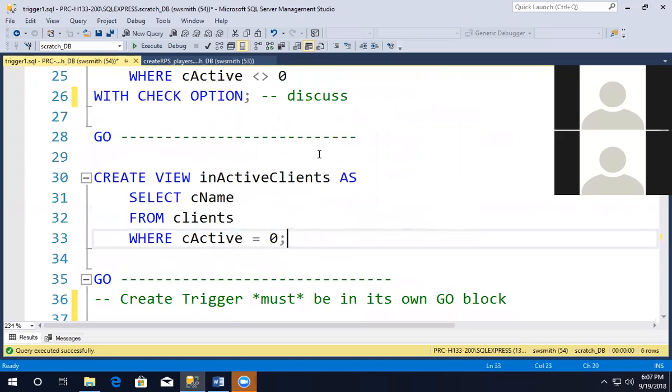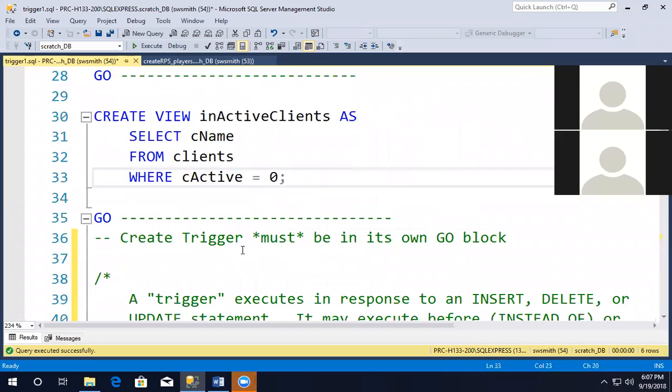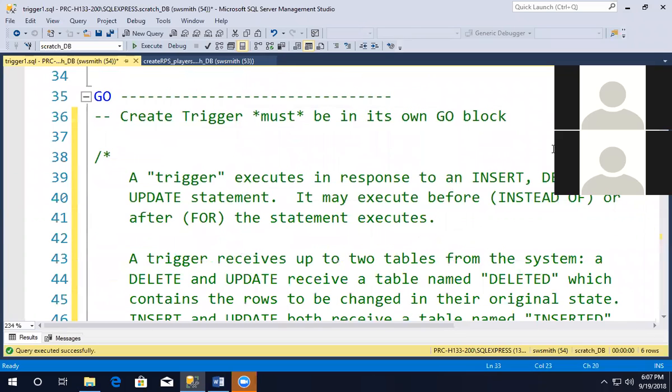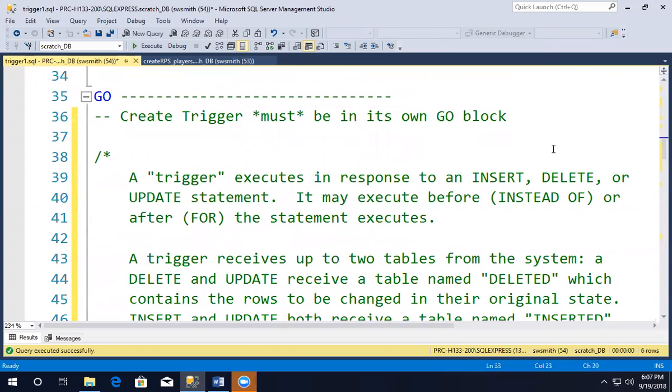Pretty straightforward. All right, trigger. A trigger must be in its own Go block, creating a trigger. A trigger executes in response to an insert, delete, or update. It has two ways that it can execute. It can execute before the SQL statement executes, or it can execute after it and check it. Okay, two ways. It's called its coupling mode.